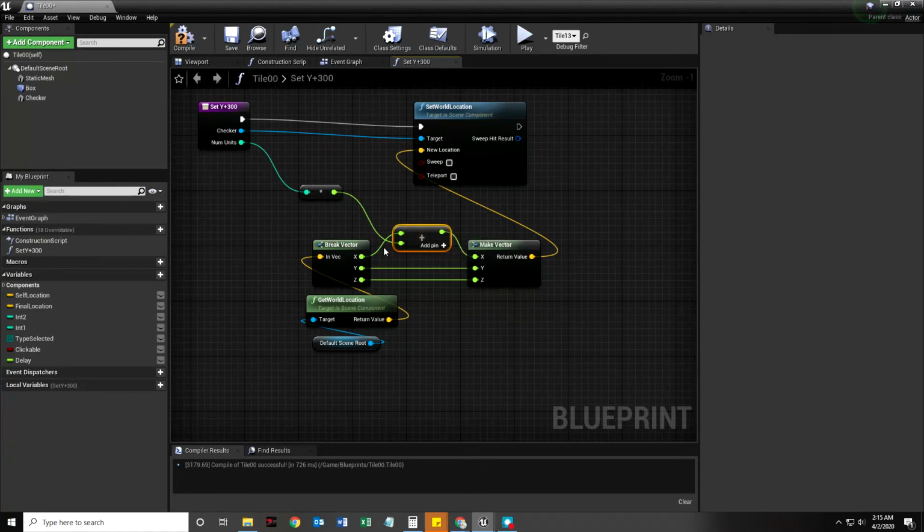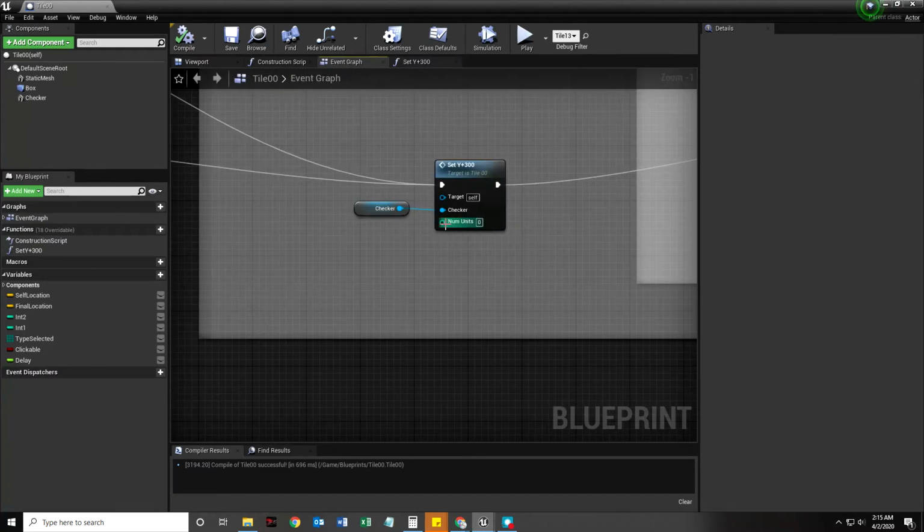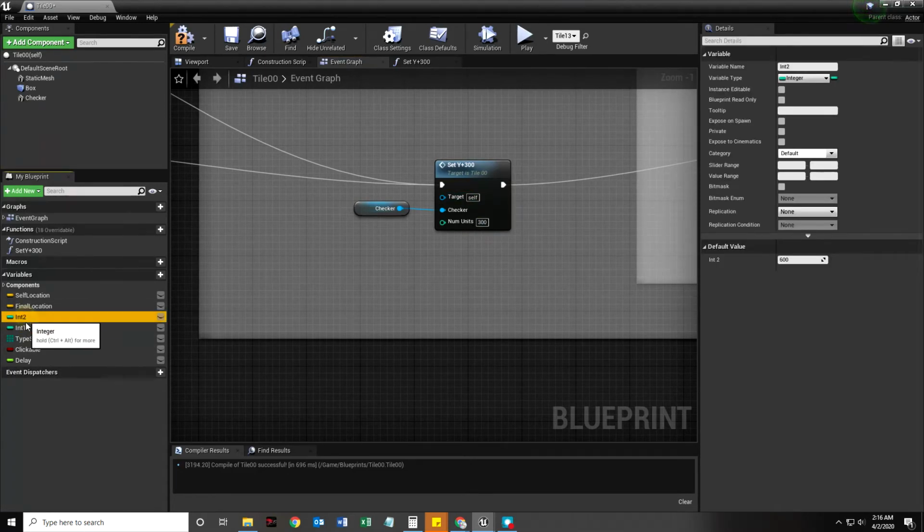And it changed it because, of course, this is a float. I guess I should have done that, but I'm okay with an integer. There. Compile that. Save it. And come back to the event graph and say now it has total number of units. I can type in 300 here. Or if I have a variable that I set up, like int 1, I'll keep it as int 1. You could have done this and said, you know what, I'm going to set that up to int 1. Because int 1 is 300.